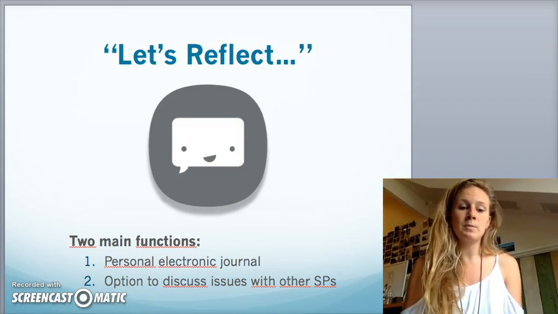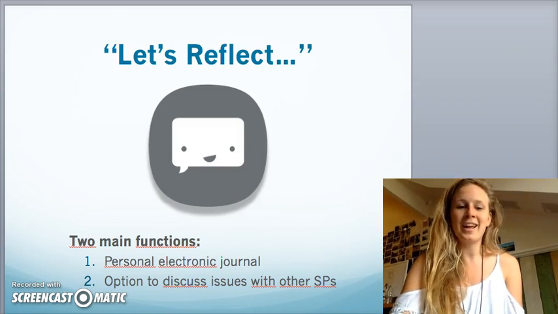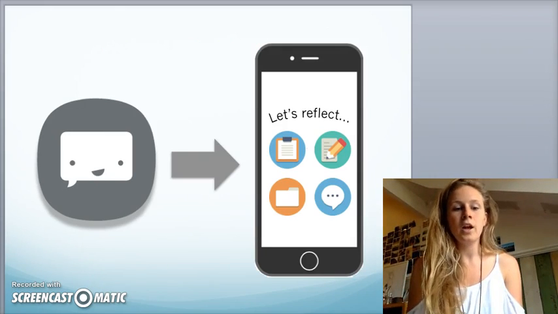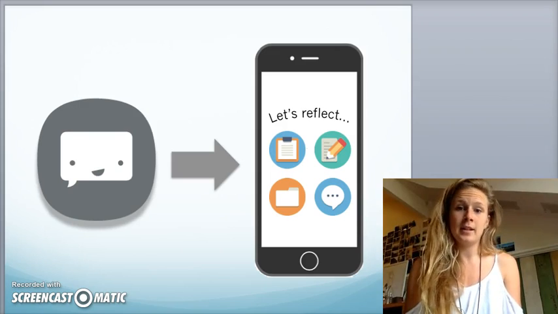It's an application for smartphone users called Let's Reflect. It has two main functions. The first is as a personal electronic journal, and the second is to provide access to online discussion with other speech pathologists based on your reflections. You download the application and open it. This is what it looks like.